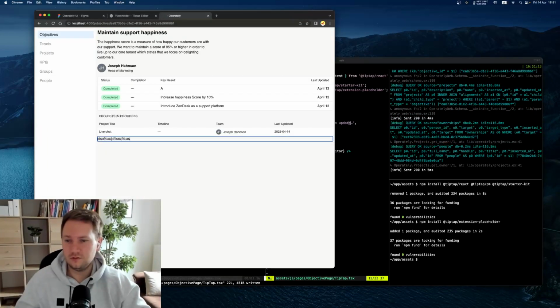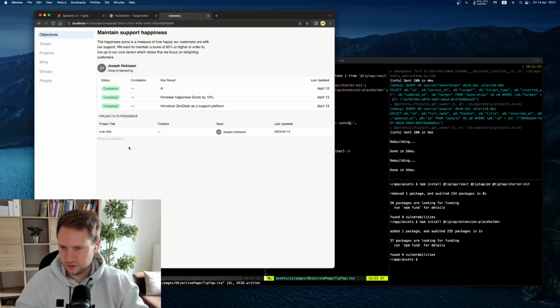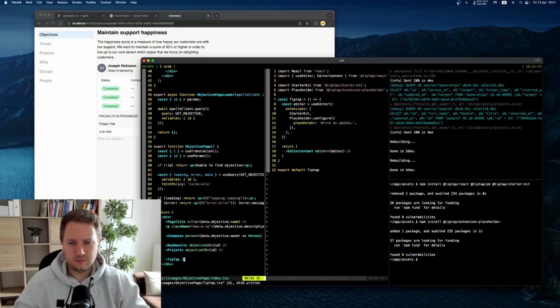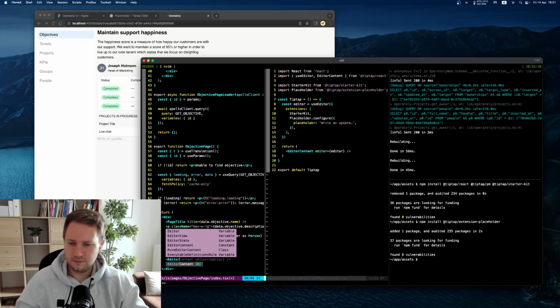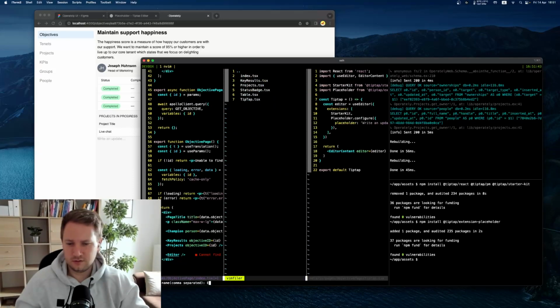Oh, nice. Nice. Okay, we have that. Now, one thing that would be good is to separate it from this component above. I don't know, let's call this an editor. And yeah, let's import that, editor tsx.